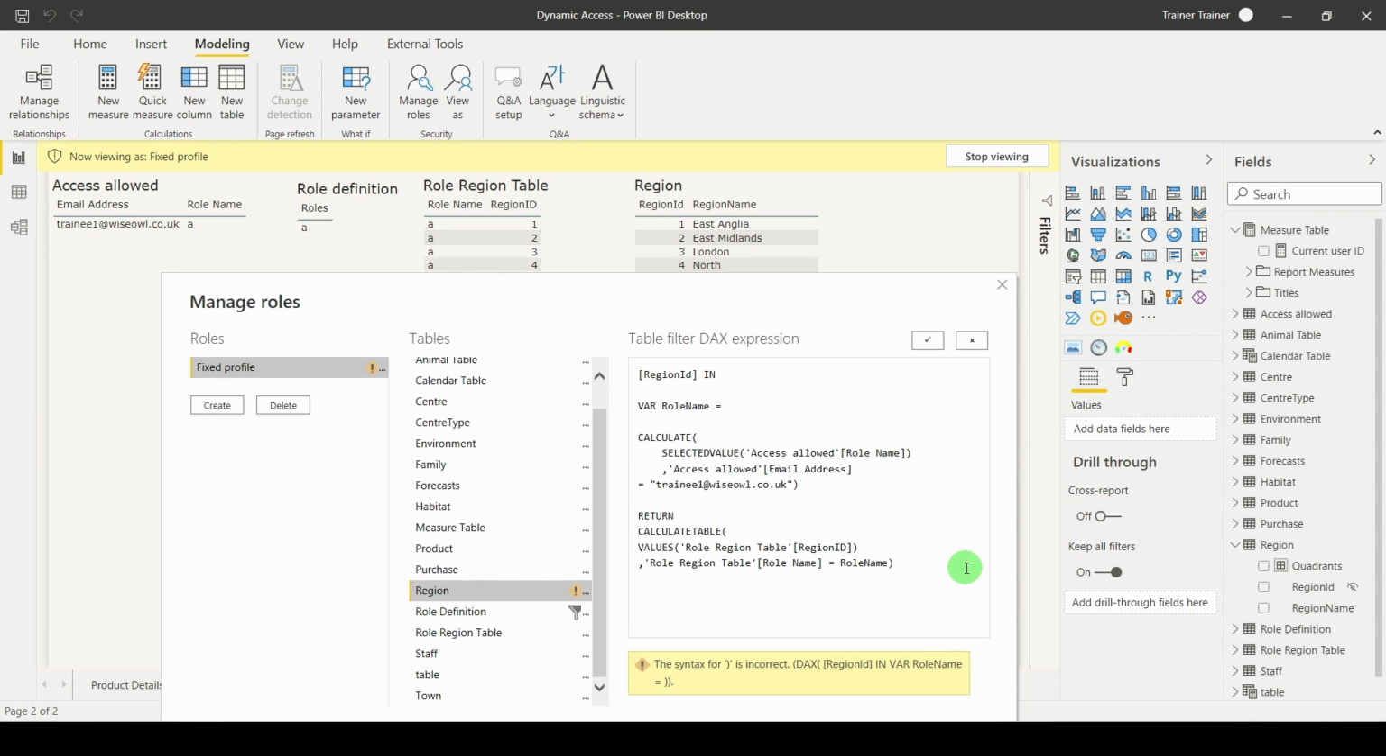Then close the bracket. So to recap, the region ID is my role region table that I want to filter. I'm going to work out what the role name is using my email address, and I'm going to filter to just that role name. I then want to return a table that I've calculated, but I don't want the whole table, so I use VALUES to return a filtered column. In this case, the region ID or customer ID this person's allowed to view. I'm going to filter this where the role name is equal to the role name we just calculated. So in this case, the letter A.